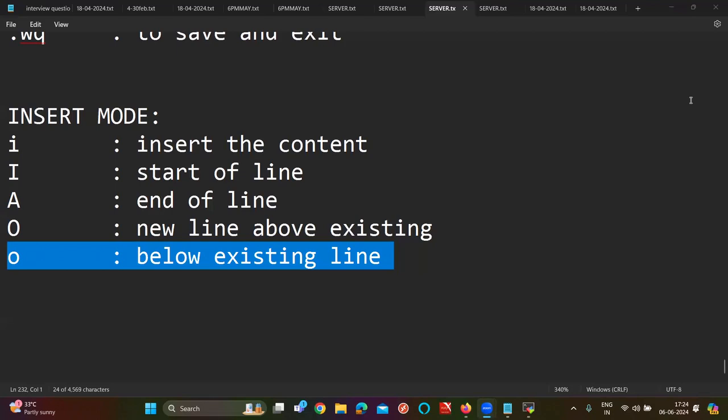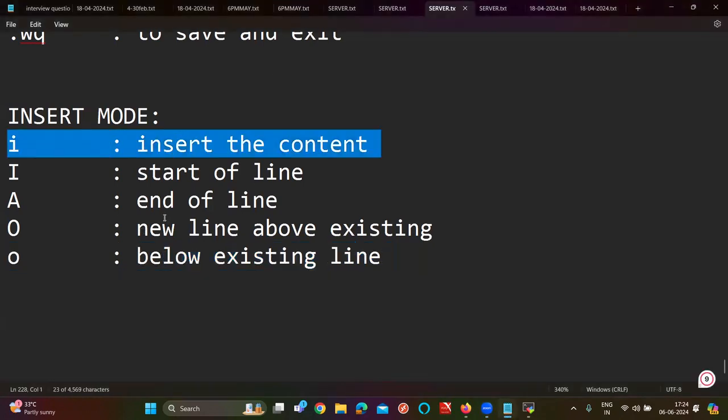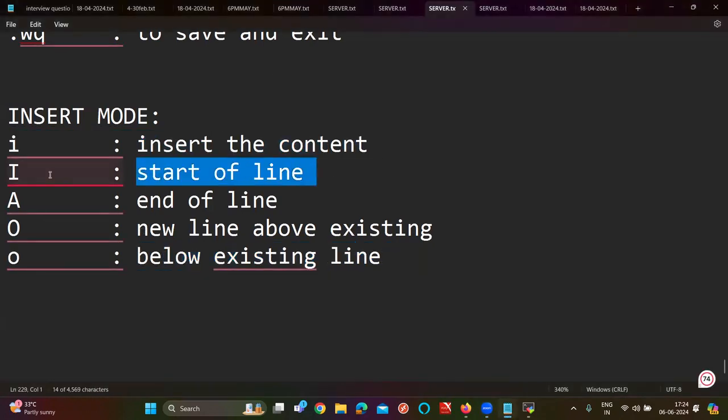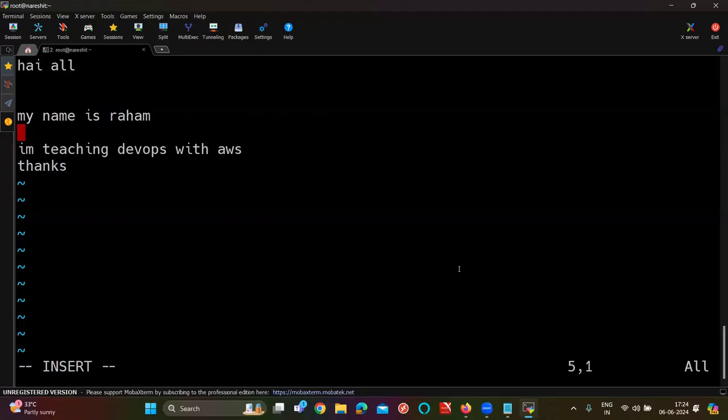So again, I'm explaining one more time for you, Vasant as well as Vikram. So please listen now. To insert the content, we need to use small i. If I want to go to the starting of the line, I need to press capital I. Let me show it to you. See, currently I'm in the middle of the line. I want to go to the end of the line: capital A. Have I gone to the end of the line? Similarly, I want to go to the starting of the line: capital I.